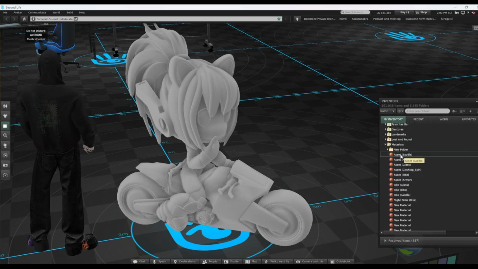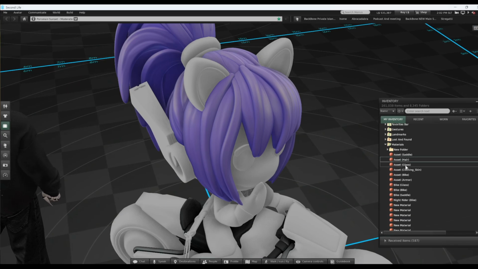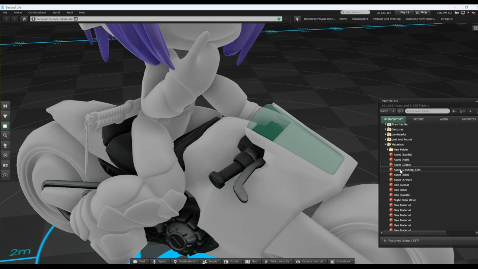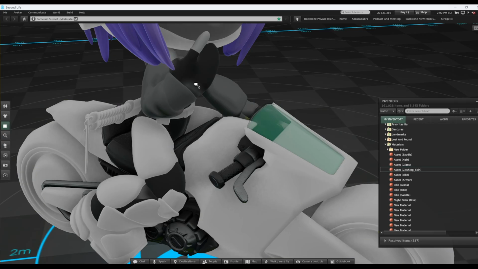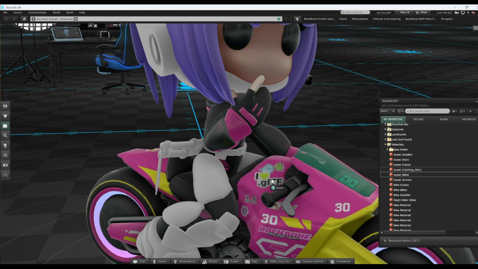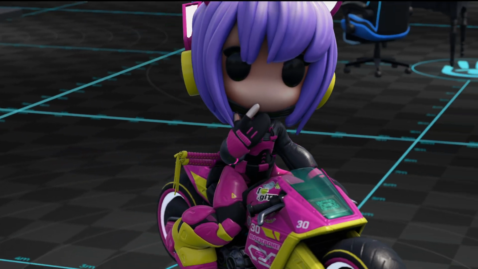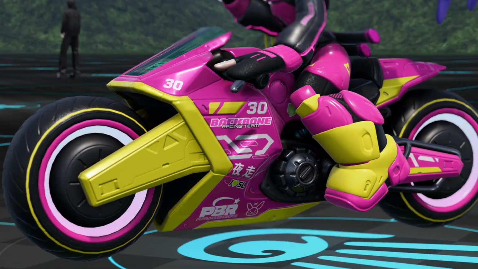Let's now apply the materials by drag and dropping them in the correct place. Saddle, hair, glass, clothing, then our bike, and finally, armor. And here it is, our character fully uploaded and textured from Substance Painter.